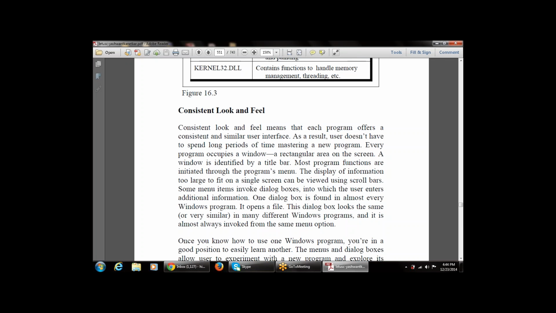So this is just the look and feel, how Windows looks and feels, a similar look and feel. That is how the scroll bar, title bar and program menus will be used. Some menu items invoke dialog boxes also, which allow the user to enter additional information. This is the look and feel: dialog boxes, scroll bar, title bar, status bar, dialog launcher. One dialog box is found in almost every Windows program. That is, in every Windows program, at least one dialog box will appear.